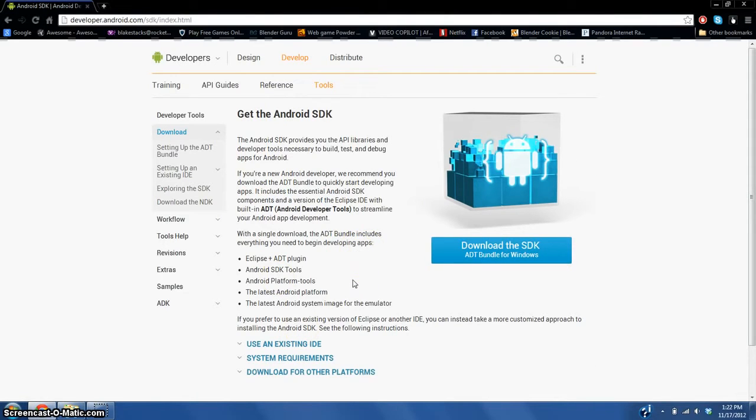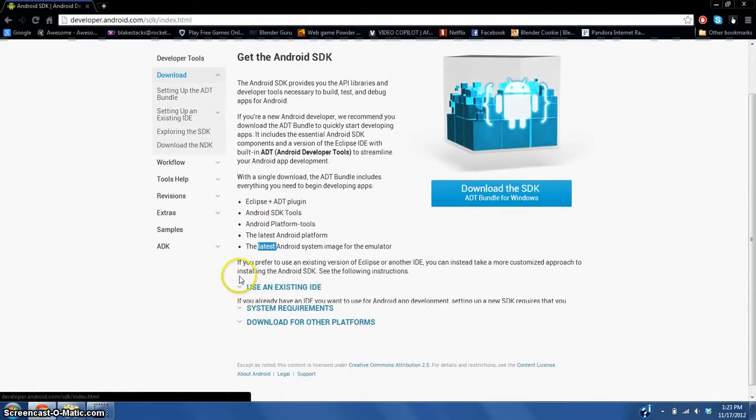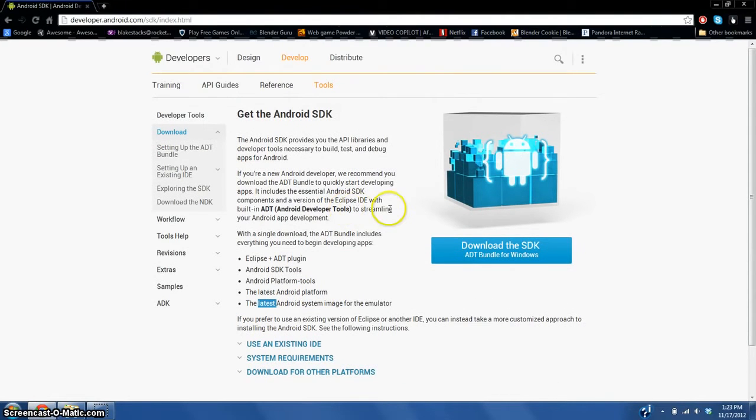Now, this SDK bundle will come with the development environment Eclipse, the ADT plugin, Android SDK tools, Android platform tools, the latest Android app platform, and the latest Android system image for the Android emulator. This is a very handy bundle because in the past you would have to download the tools separately from Eclipse, and sometimes it really didn't like you.